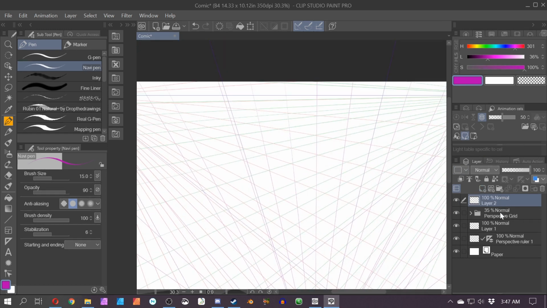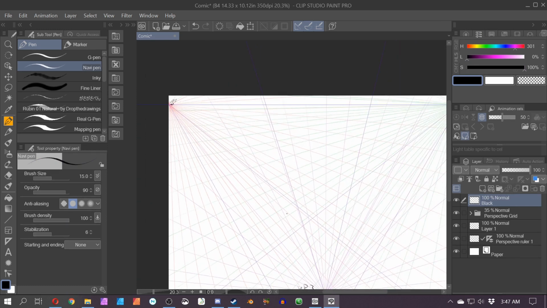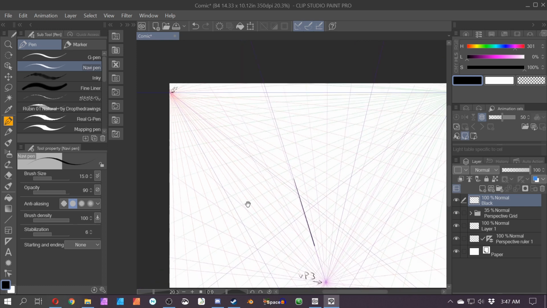Okay, so let's go ahead and create a new layer. I'm just going to call this black. And we're going to practice just like how we always have. We can draw a line going towards the third vanishing point, and that is straight up and down. Then we use the left vanishing point, which is vanishing point number 1, and draw a line going to the first vanishing point at the top and bottom of that first line. And then we use the third vanishing point to close it up.